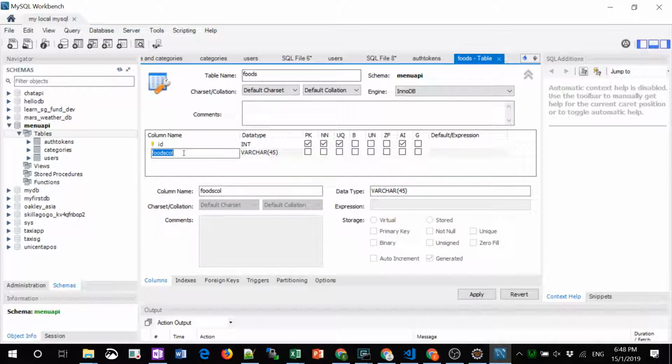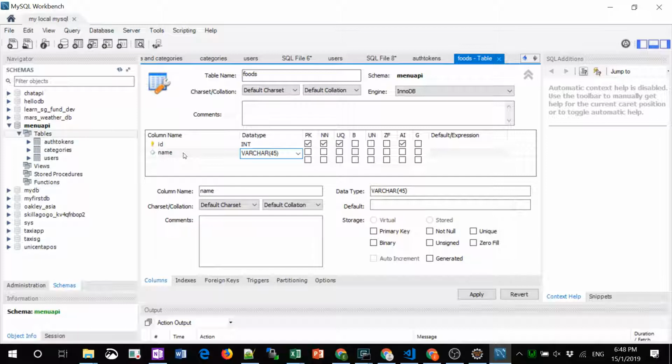So in the food table, you also have name. The name of the food will be, so what do you call it? Here you can give a variable character of 255 characters, and likely you don't want the name of the food to be a null value, so it must have a name there.